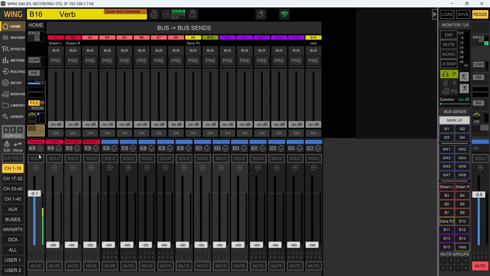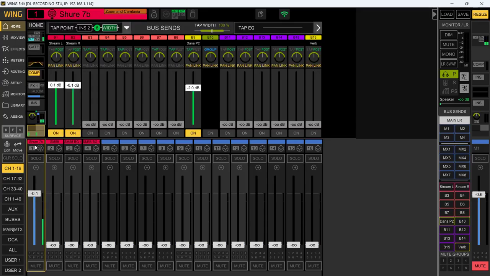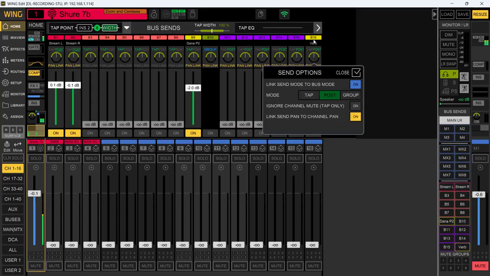So what we're talking about is the channels. Now let's go back to the channel. So if I want to send this microphone to this bus over here, bus 16, as you can see, right now it's on post. If we put it on tap, then that means that whatever this Shure 7B is set at, that's what it's going to go into this mix bus as. Now, it's got nothing to do with the Shure 7B. This is for the bus.